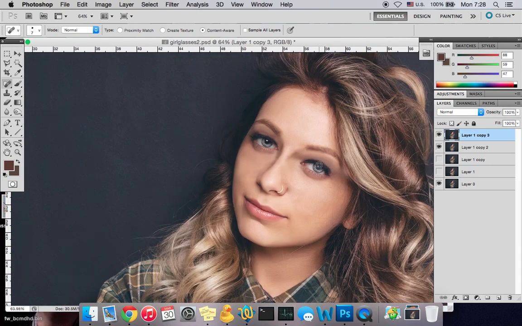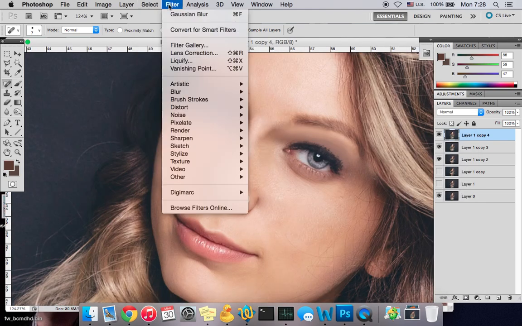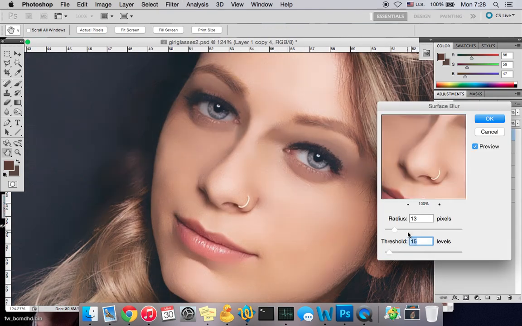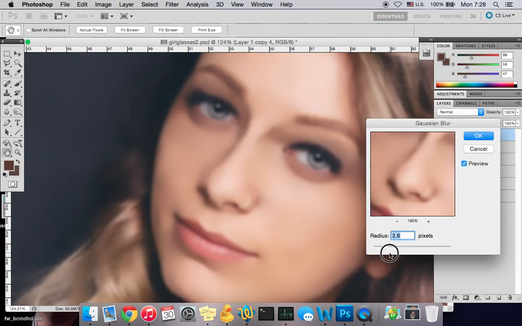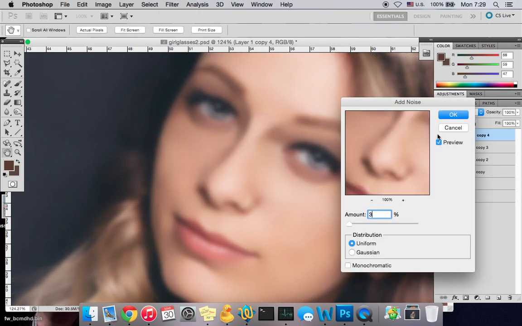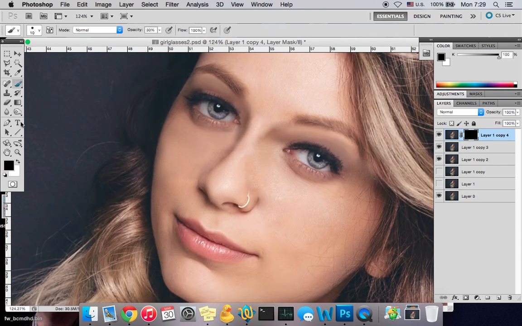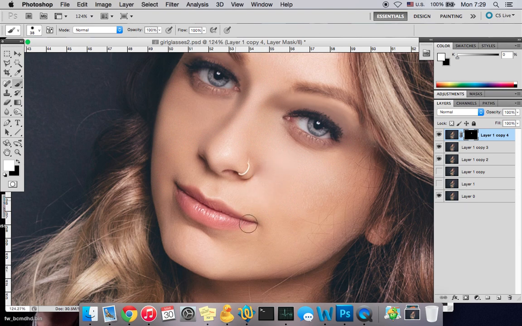Now, create a duplicate layer, blur it slightly using the surface blur filter, and then again using the Gaussian blur filter. Let's add some texture back in using the noise filter, but set this to a very low value. Add a layer mask, but this time choose hide all, because we're going to be using a white brush to paint back on the layer instead of a black brush to make the layer disappear.